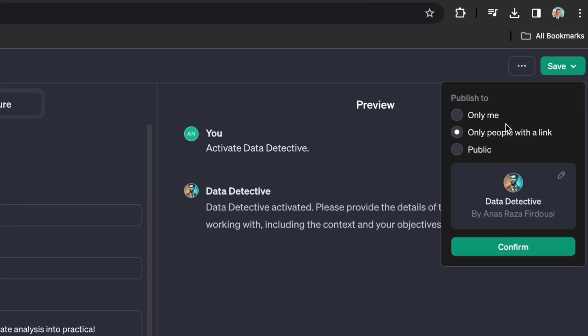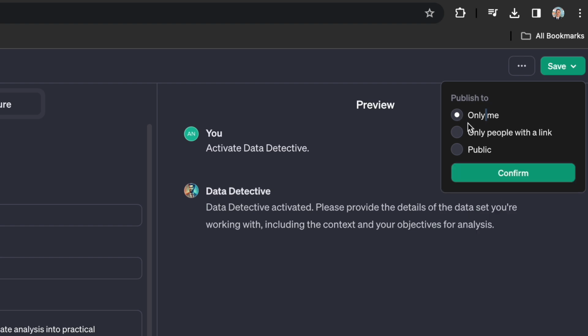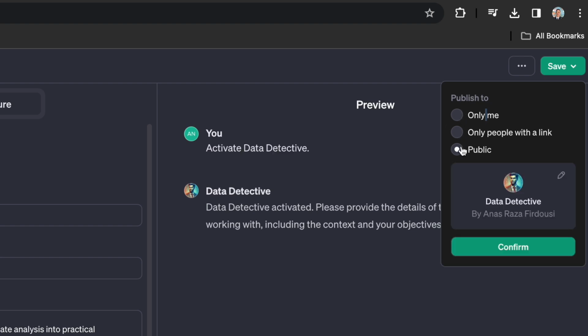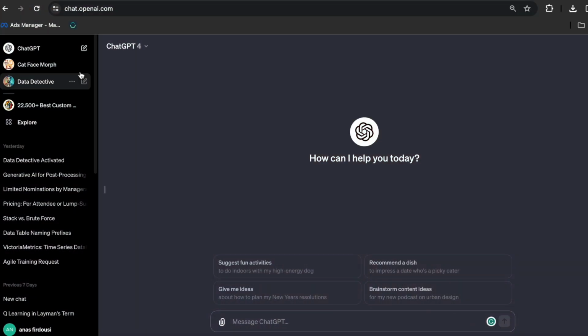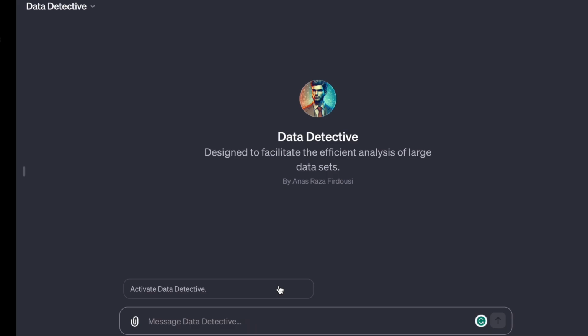Hit save, and you'll get the option to save it as only you or only people with the link, or make it public. For now, I'll choose only me and hit confirm. On the left sidebar, you can see another GPT I created as well. Underneath, you'll spot the data detective. Click on that and boom, we're in the agent mode we just crafted, focused on tackling larger data sets.